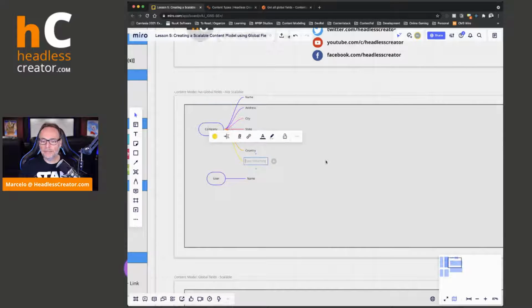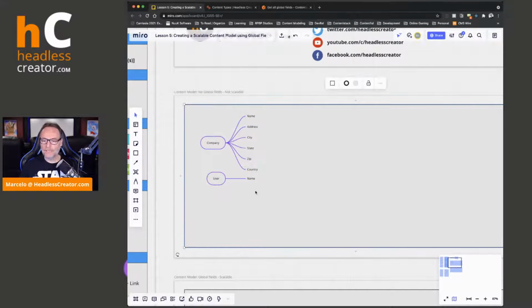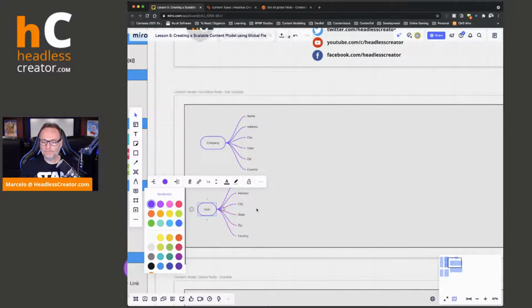Well, guess what? You should be able to see without a problem. Perfect. So guess what? A user also may have an address, a city, a state, a zip, and a country. So now we have two content types, right?